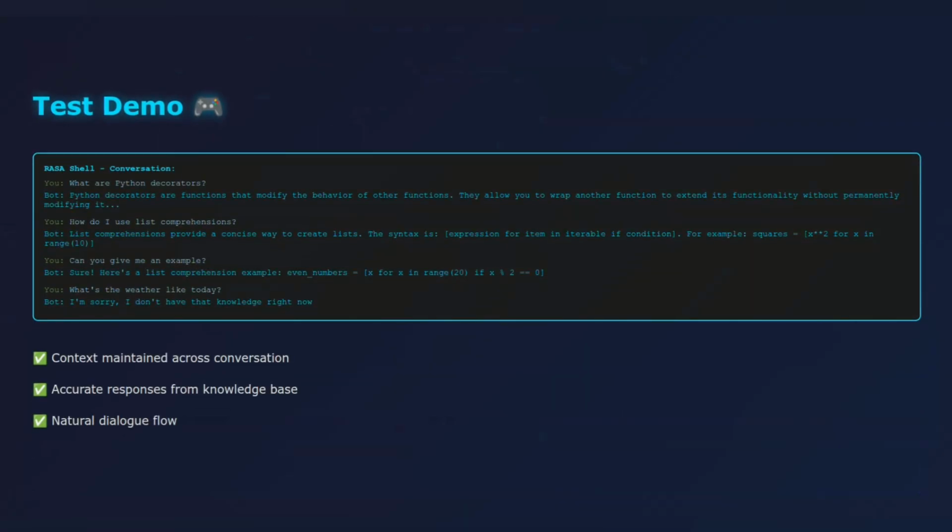I tested this out with some real questions. I asked, what are Python decorators? Look at that. The bot retrieved relevant information from our knowledge base and generated a clear, informative answer. Now let's ask, how do I use list comprehensions? Again, perfect. It pulled the right information and explained it clearly.